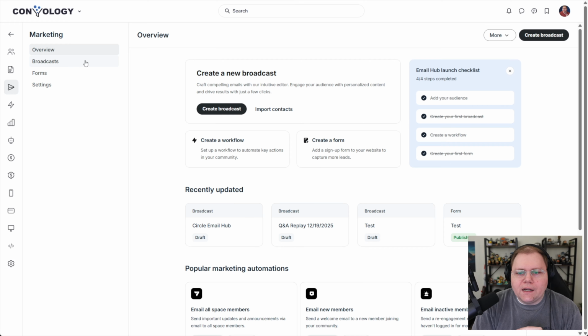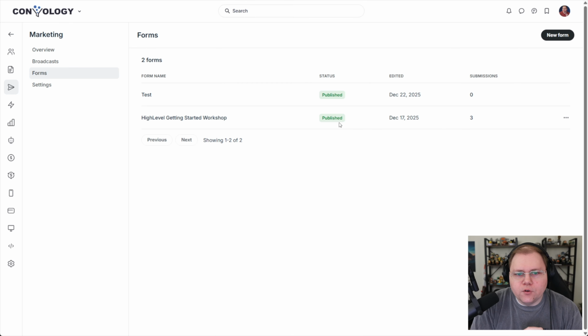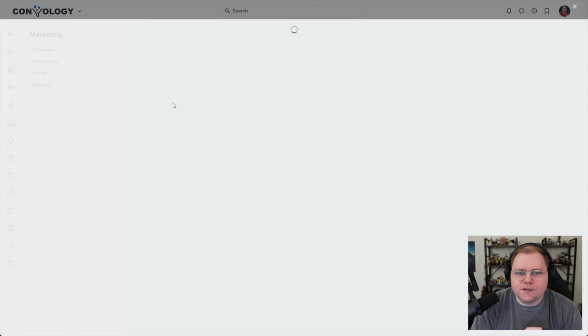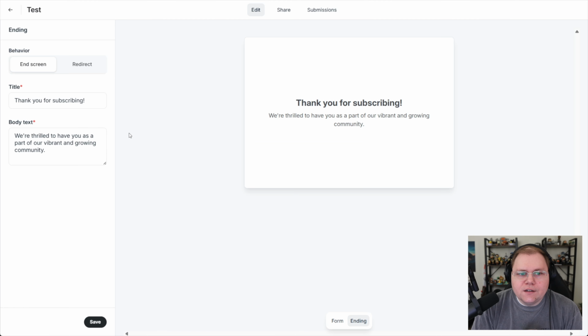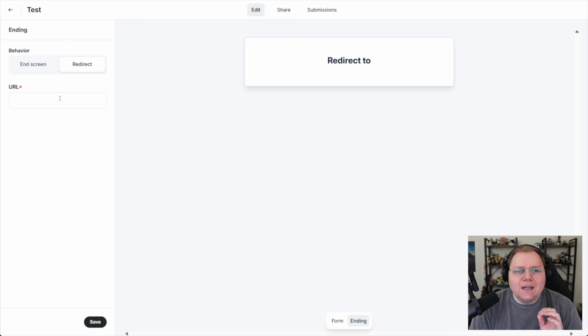Now, what's cool about that, I've switched tabs here, is that if I come to my forms and I come into, let's just come into my test workflow. This is a completely separate one. And I go to ending. Here's what's cool. When I go to redirect, every form that I create, every single one of my forms will all redirect to that same invite link. One invite link for all of my free membership tier.